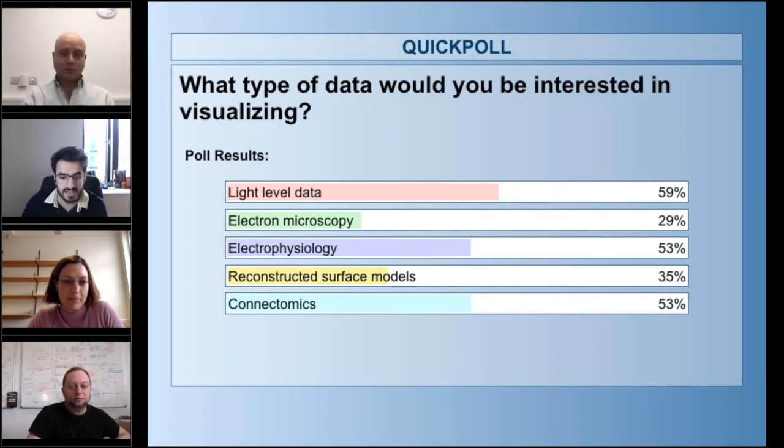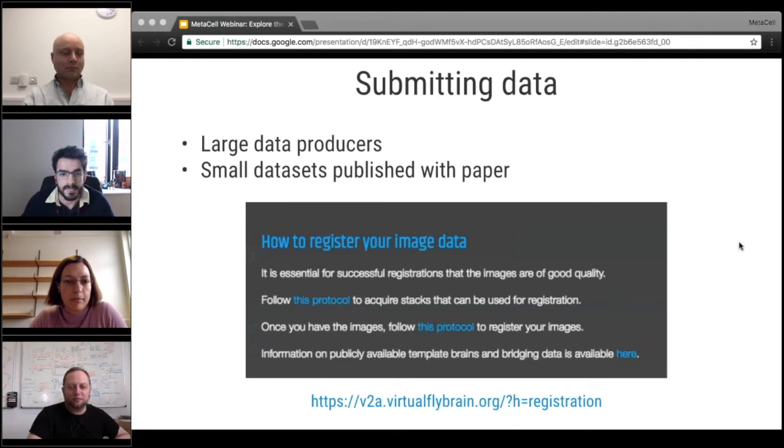We have a quasi-uniform breakdown, with 59 on light level data, about 30% on electron microscopy, about 50% on electrophysiology, reconstructed surface model at 35, and connectomics at 53. Thank you for this, it is going to be very useful. And so, David, with Marta we looked at the different types of imaging data that VFB has integrated. How does VFB add a semantic layer over this?